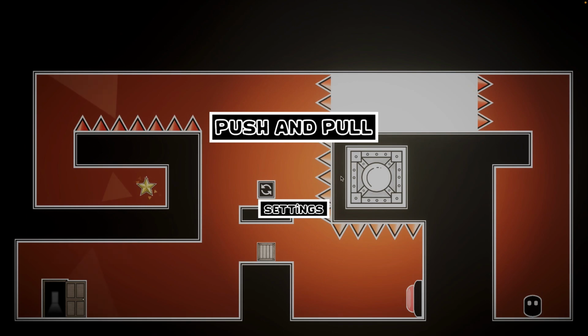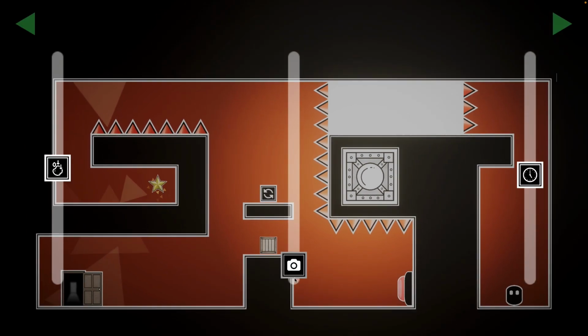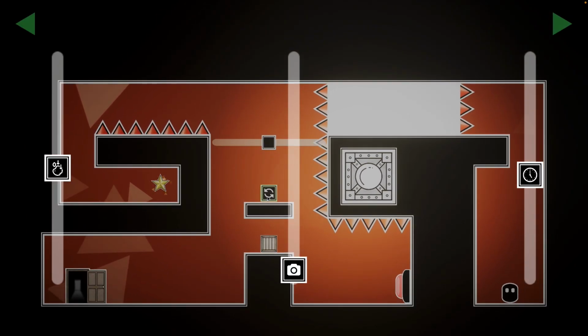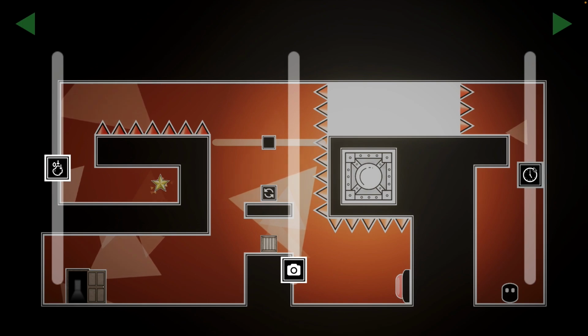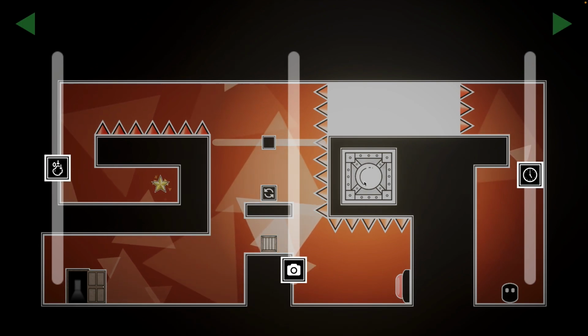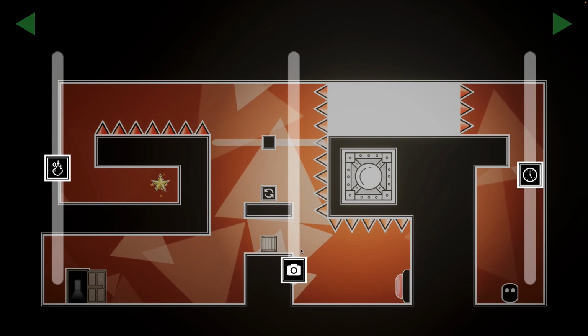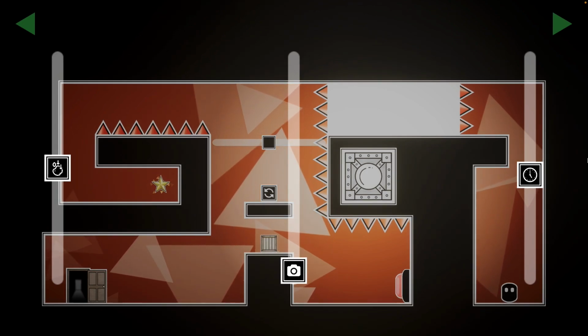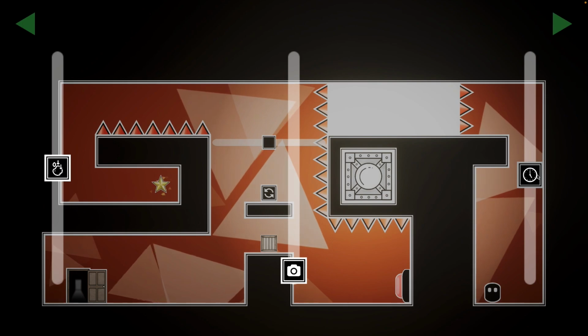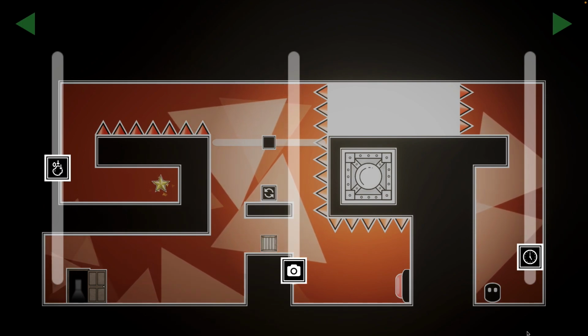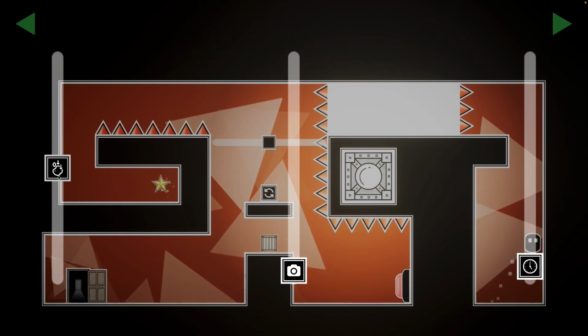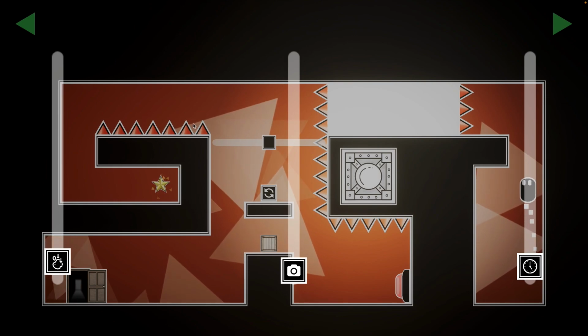Alright, this level is another level that explores some of the other uses of the rotator block. It also uses the drop down. Basically, if you see this thing, that's an indicator that you're going to need to use the drop down. So I usually just go ahead and put myself in the drop down, just because that's easier.